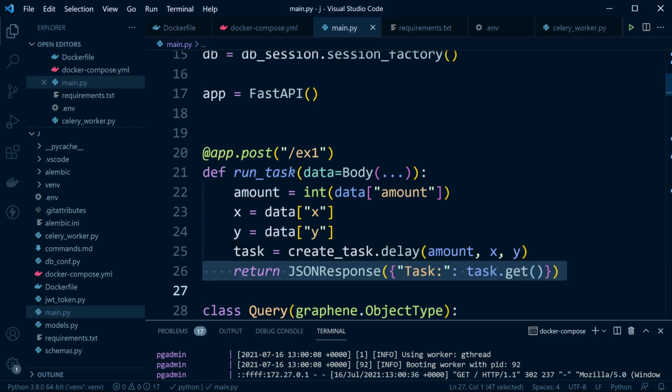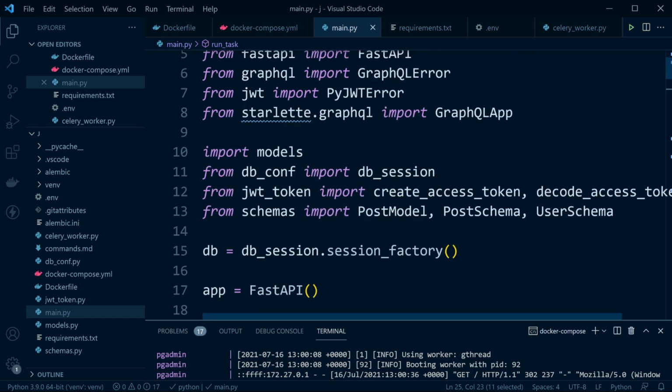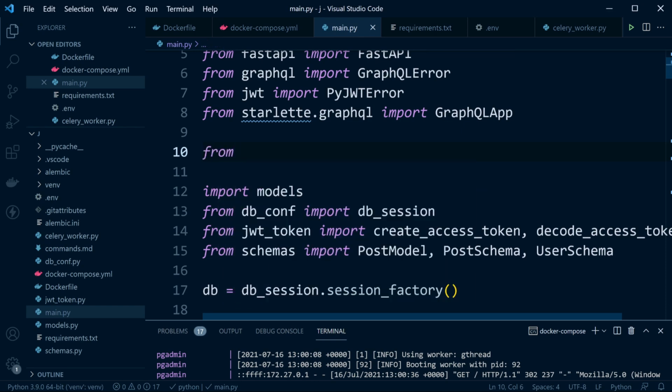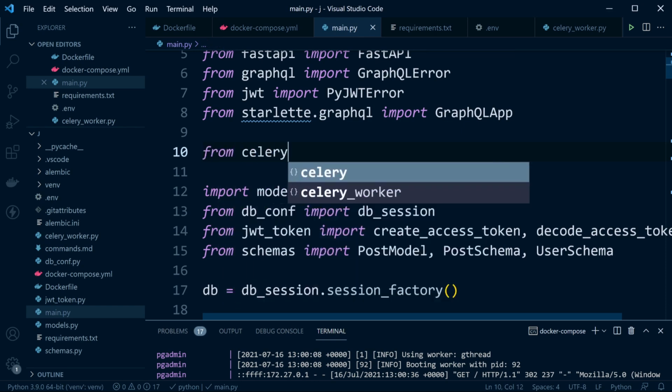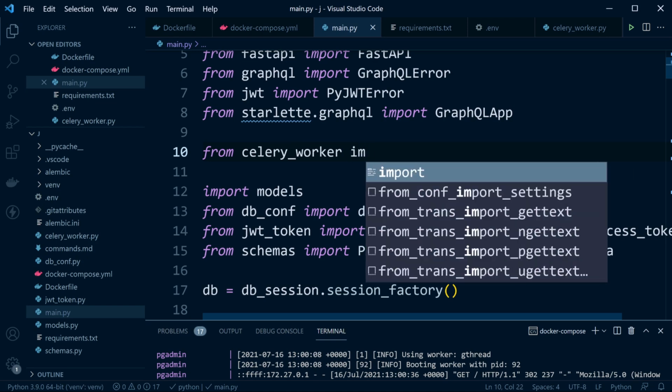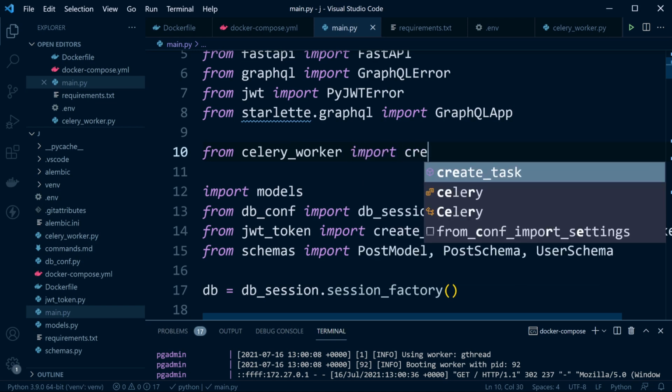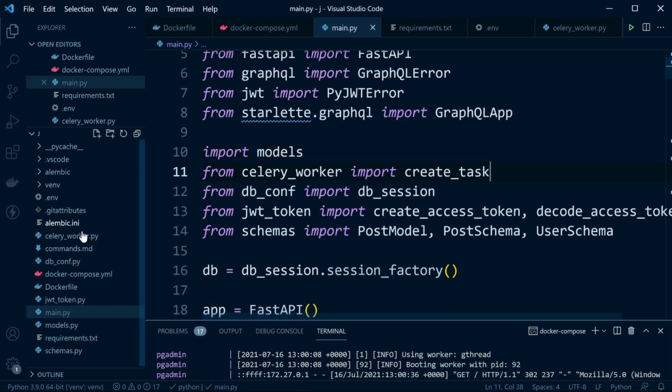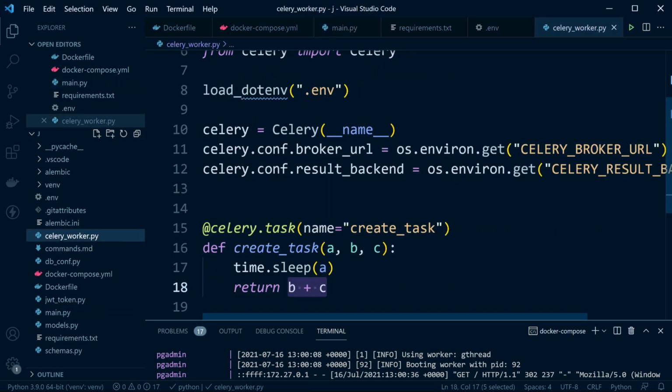And then we're going to return a JSON response. Right, so what's create task? What we need to do now is bring in a few tools. From the Celery worker, we're going to need to import our create task. That was the task name in our Celery worker. It's called create task, so we're going to import that in.